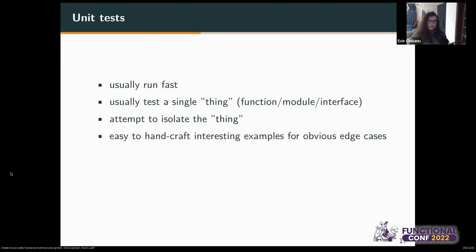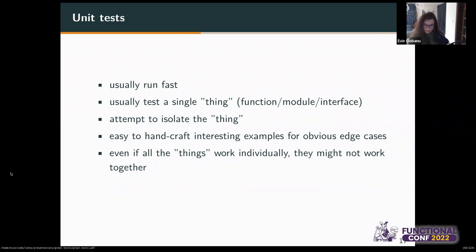It should be easy to handcraft interesting examples for obvious edge cases. And again, as I said, you might miss some of them, because that's what happens. One of the things to be careful about is that even if all your unit tests pass, that doesn't mean that you don't have bugs, definitely.